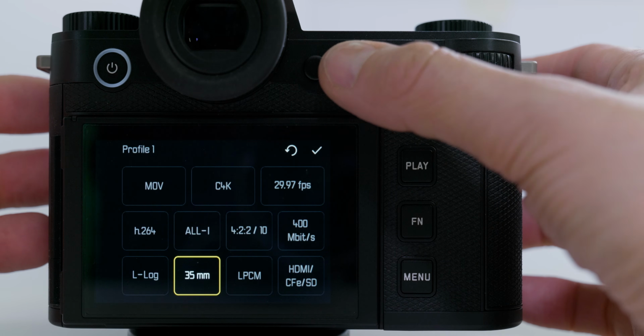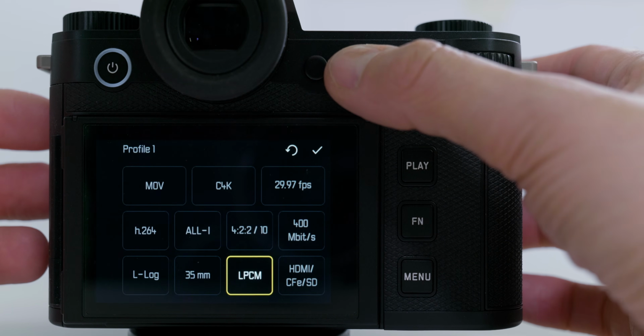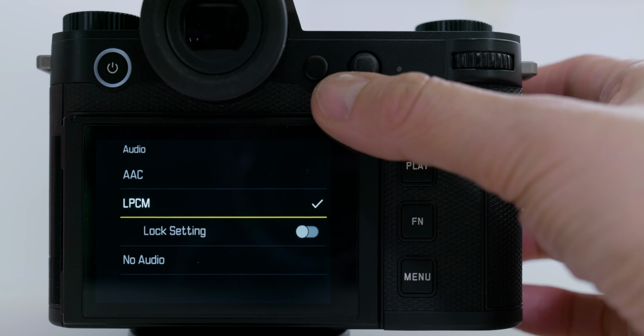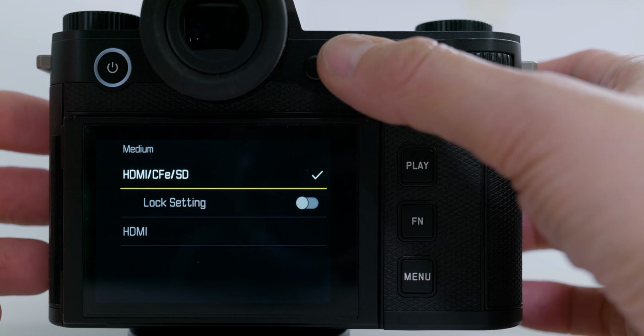You can use full frame or cropped sensor. You can choose your sound codec. And here you can choose on which mediums you're going to record.